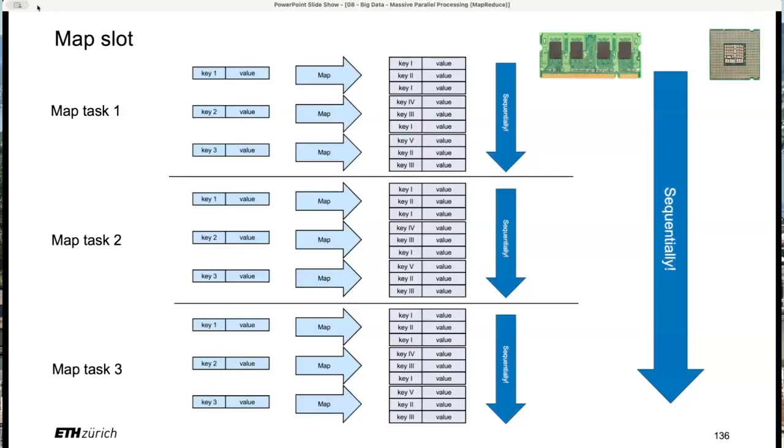Then we have the notion of map slot. A map slot is not a partition. A map slot is about CPU core resources and memory resources.